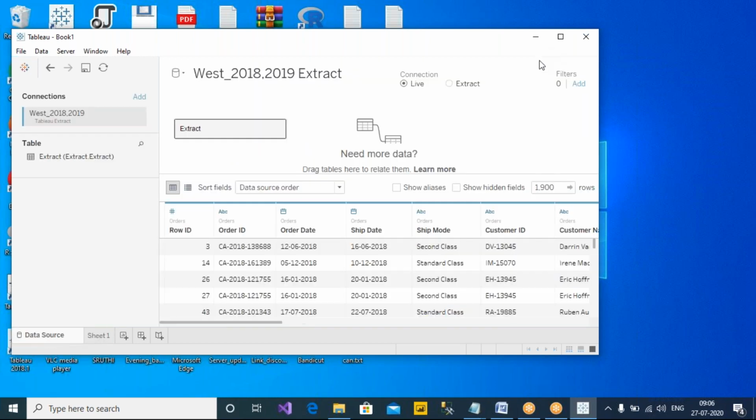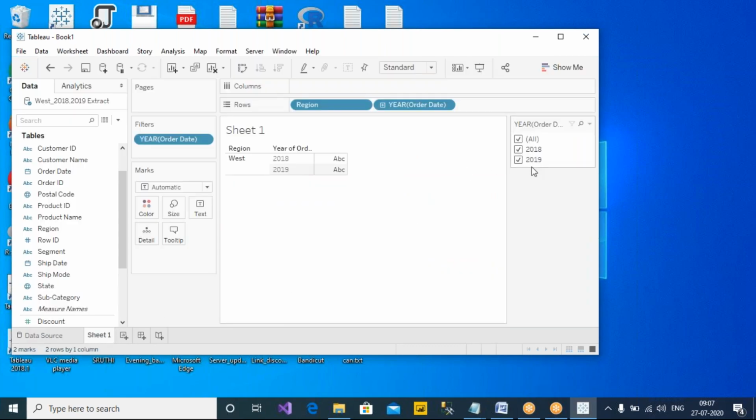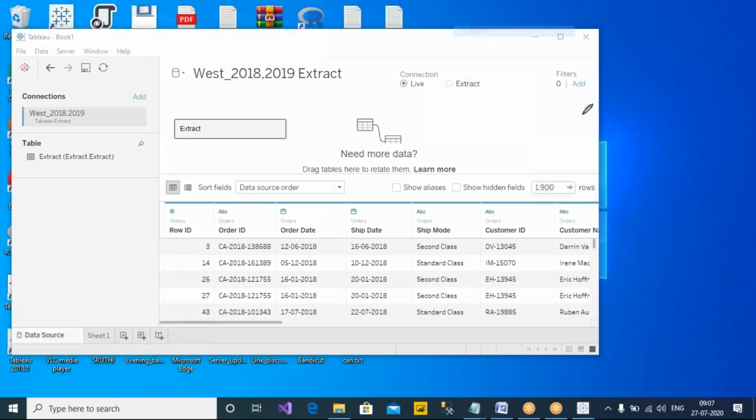Go back to the data source. Do you have any filters applied here? I don't have the filters applied. So how do we get 2017 here? You cannot get 2017 here. What is the difference now? The difference is, if we apply data source filters, then the complete data is available in the file.